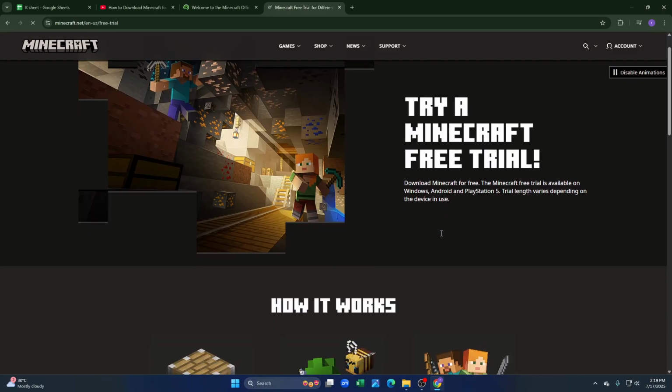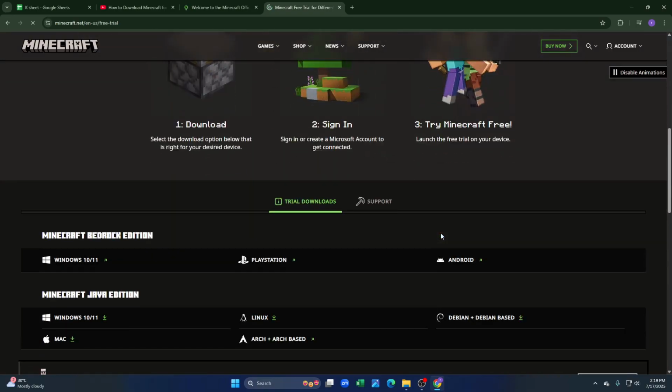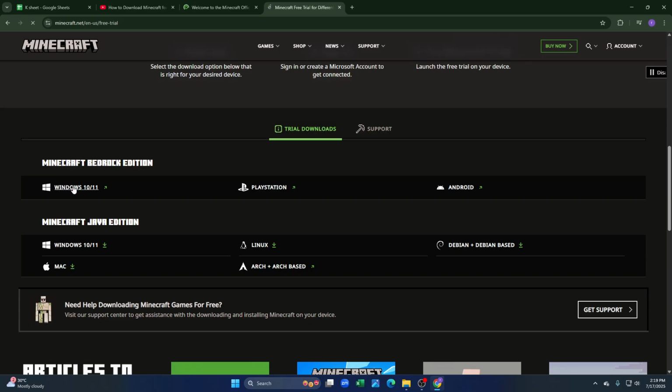You have to just scroll down and click whatever device you are using. If you're using Windows 10 or 11, you can click here, or you can click here if you're a PlayStation user, and you can click here if you're an Android user. There are two versions, as you can see, the Minecraft Bedrock Edition and the Minecraft Java Edition.